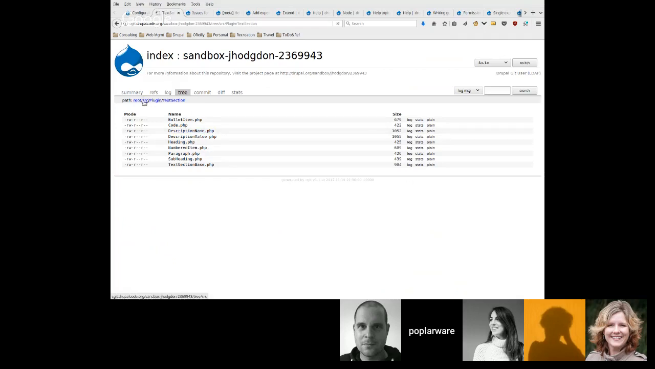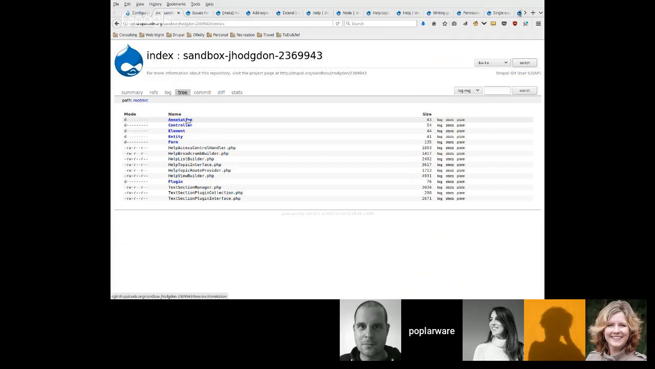So that's what the plugins are, and that's also what the annotation is. So that's kind of an overview of the stuff. The rest of these files in here, like there's a help access control handler that just does the access control for the help topics. There's a little breadcrumb builder. There's a list builder that does the administrative page, route provider. The view builder is what actually lets you view an individual topic. And then these text sections have some plugin manager type stuff.